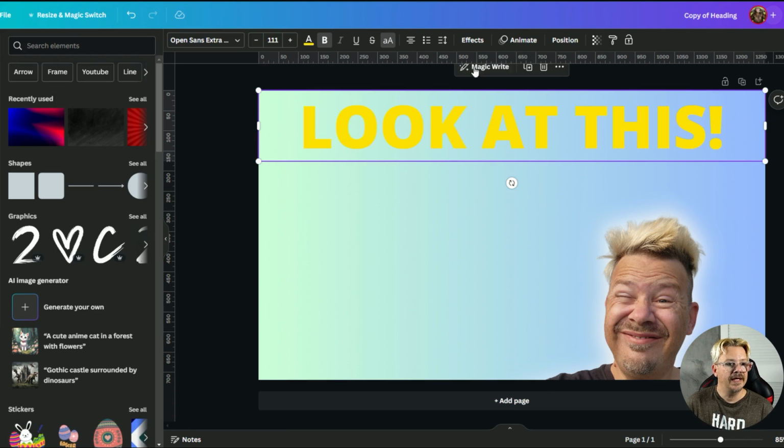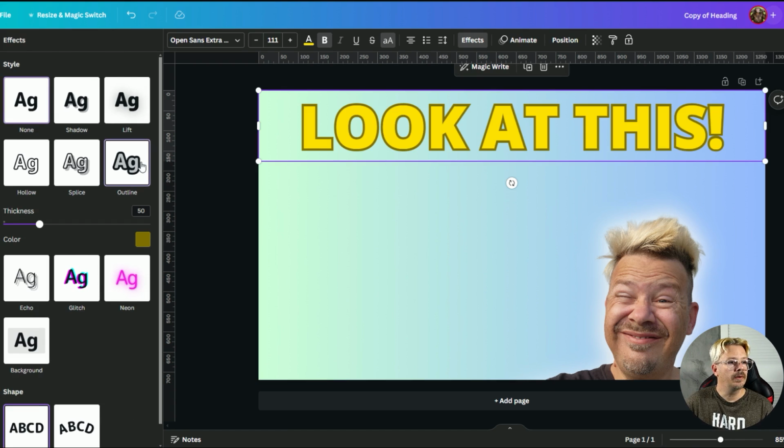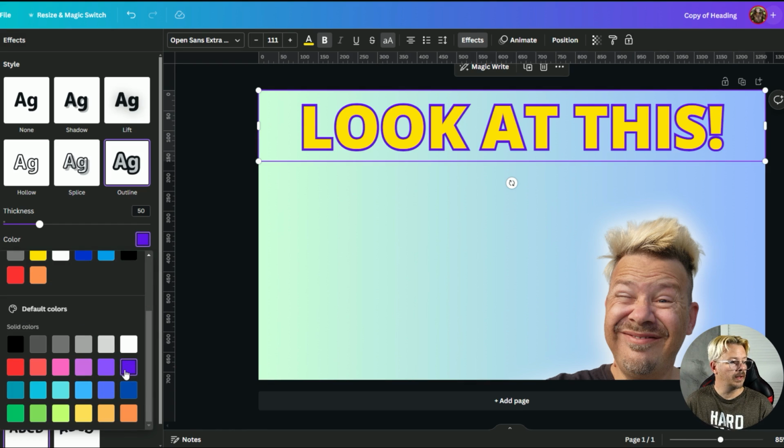All right, I'm going to click on my text. I'm going to go to Effects, and I'm going to give it an outline to start with. There we go. That looks good. I don't like that color at all, so I'm going to change that up a bit. We'll go with a, I don't know what they call it, bluish purple, cobalt, indigo. I don't know. We'll go with that color.